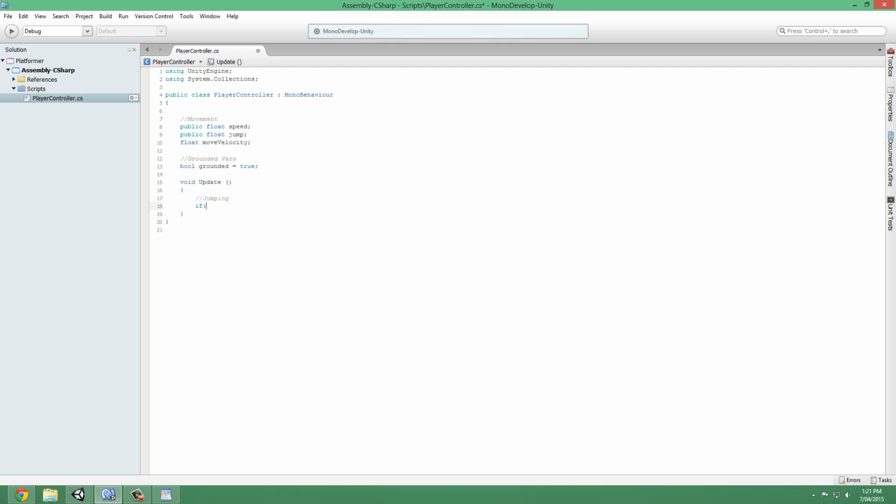What I'm going to do is create an if statement, by writing if, and then inside the parentheses we have the condition. So we're going to use Input, using a capital I, dot GetKeyDown, make sure to have key down, and then I'm going to use KeyCode.Space. That will be checking if they've pressed the space bar, right?